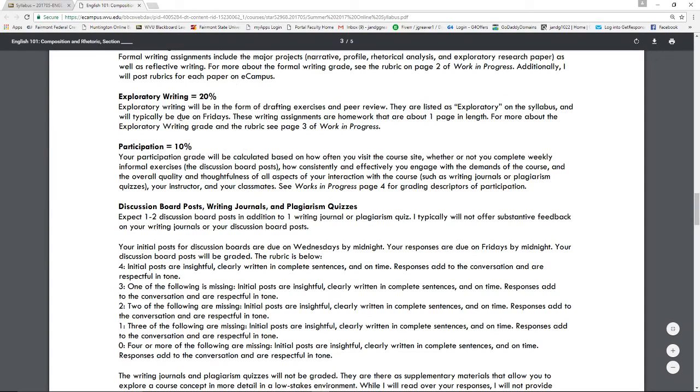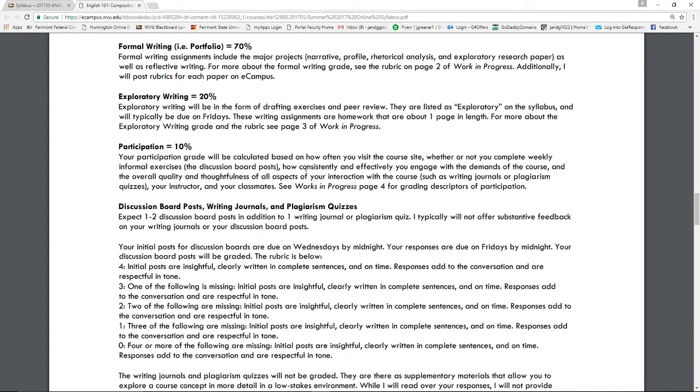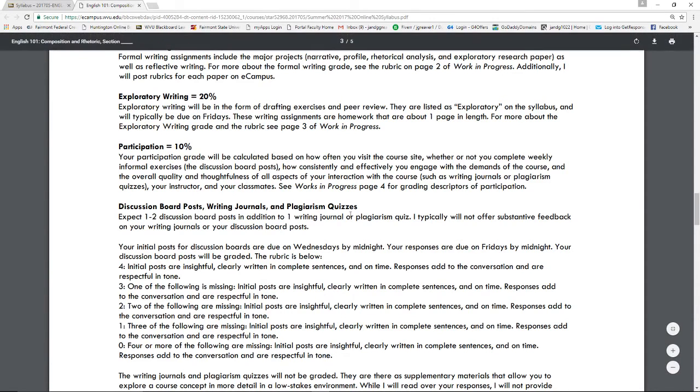Don't take these smaller ones for granted. Don't take them lightly, because those 10% and 20% add up very quickly to hurt your grade if you're not careful with them. So don't think, well, it's only 10%, so if I don't ever show up and don't ever do these things, it's not going to be that big a deal. It will be, because if you lose 10 points, that's automatically a 90, and then you would have to do perfect on everything else to still get an A. So don't take that for granted.